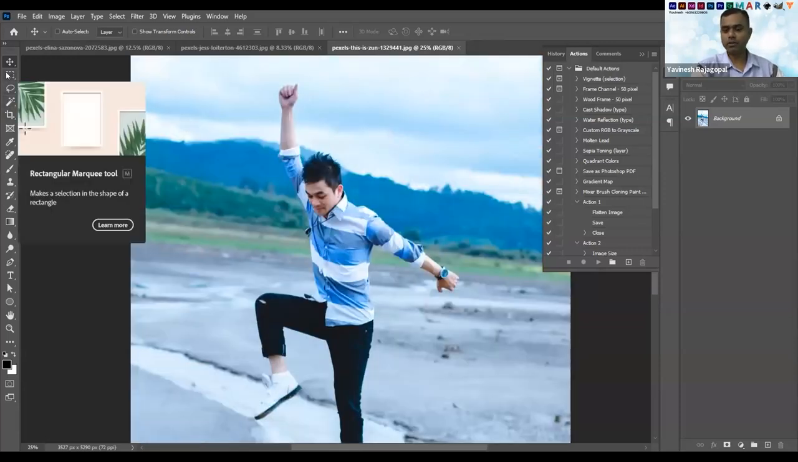So in Photoshop, how many of you have never used Photoshop before? Yes, Nana, you have to download both images, the subject and also the background. We're going to change the background.